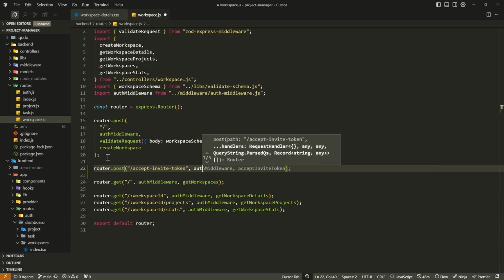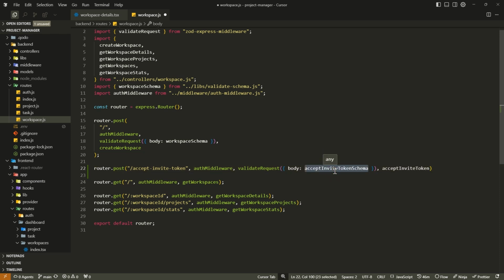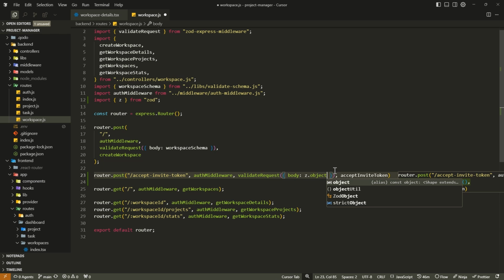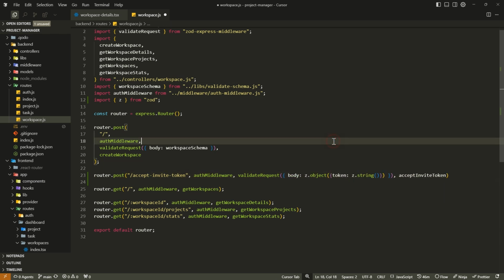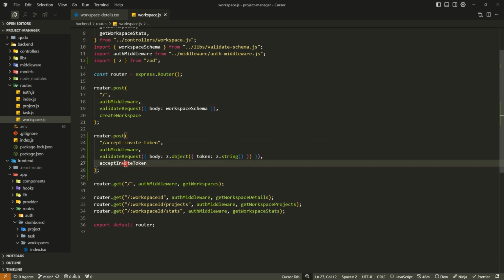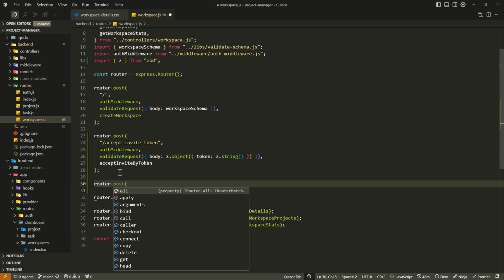Here, then, we'll do the middleware. Then we'll also do the validate request. I think I can put that one here straight, an object, and inside the object we'll have token, which will be of type string. So accept invite, invite by token. Maybe I can put my token here.